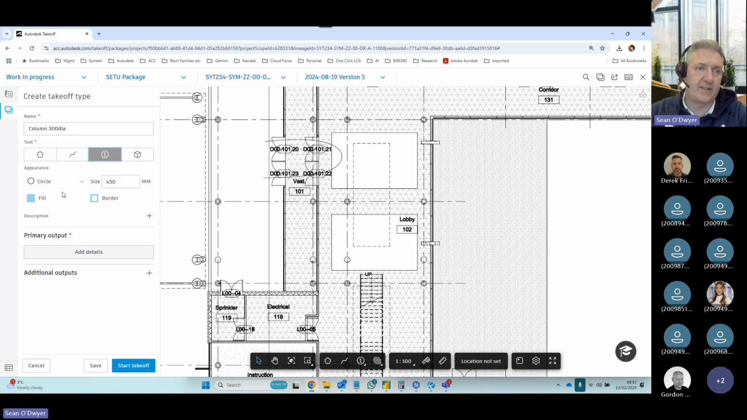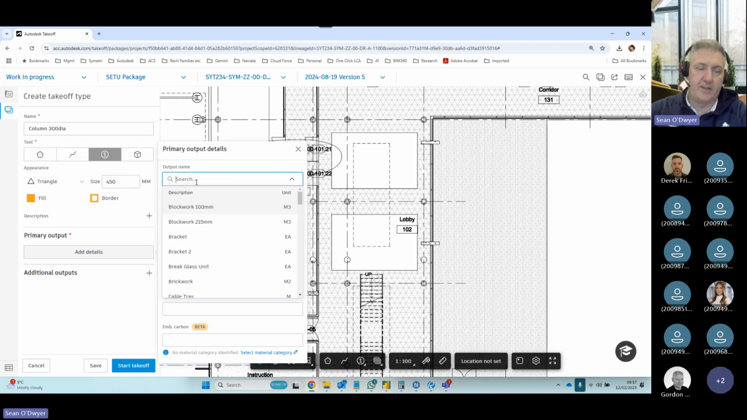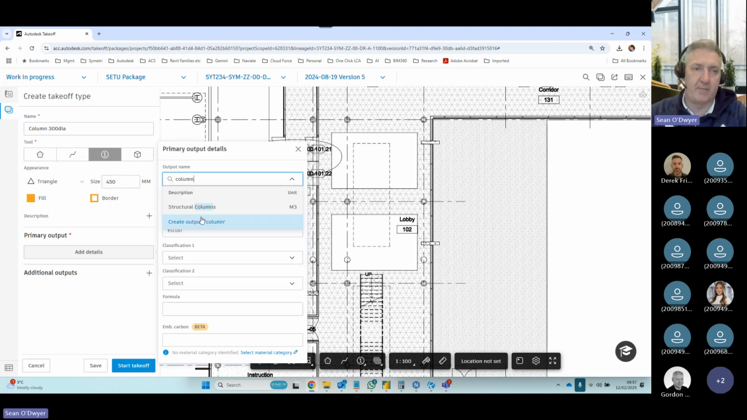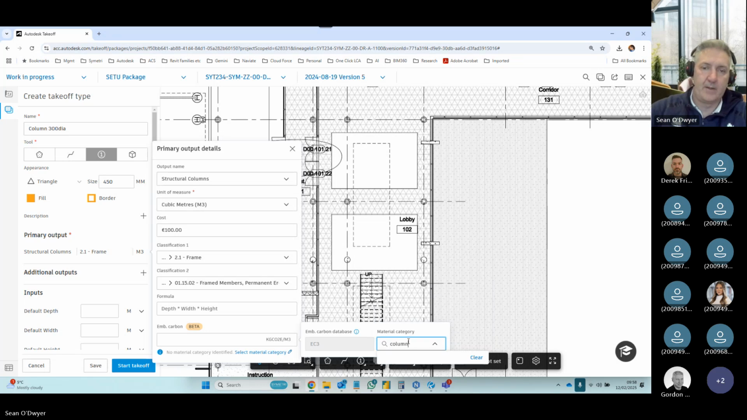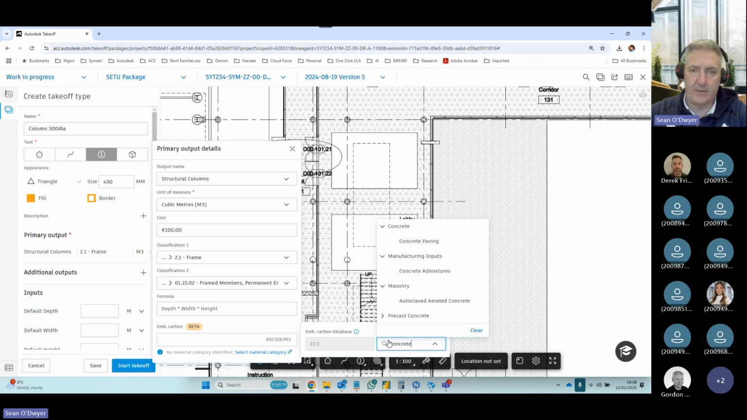So it asks what symbol and color you want. I can put in a triangle, and I want the fill to be orange and the outline to be orange as well. And again, put in your output details. This will build up over time. So see, there's structural columns, it's after picking up all of my sizing. If I put in the cost per square meter, let's say €100 per square meter. Again, per cubic meter. Again, I don't think it will work on the embodied carbon. I'll just check concrete here.